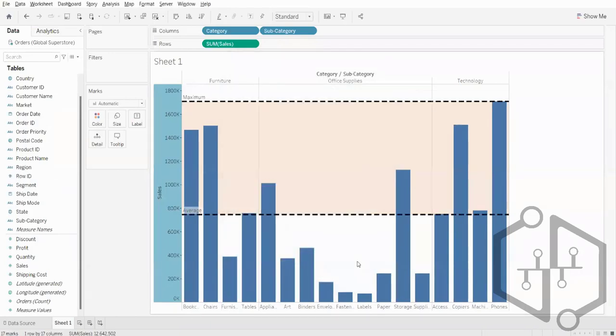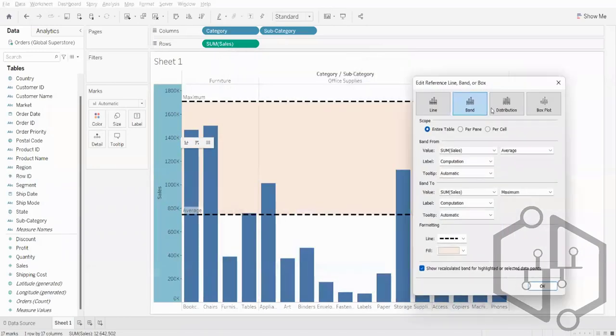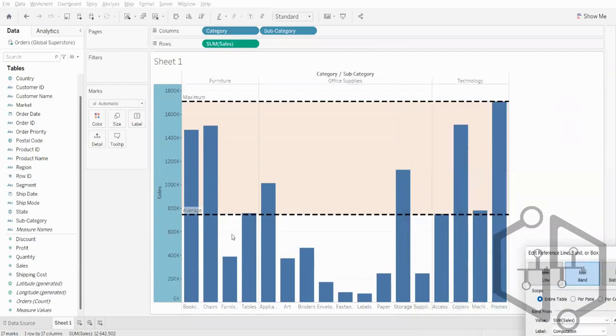This is much more clear. So what have I chosen over here as my reference band? I have chosen from average of sum of sales, highlight till maximum of sum of sales. So see what happens is from average to maximum, it has created this band and it has highlighted the ones that we wanted to. Correct?